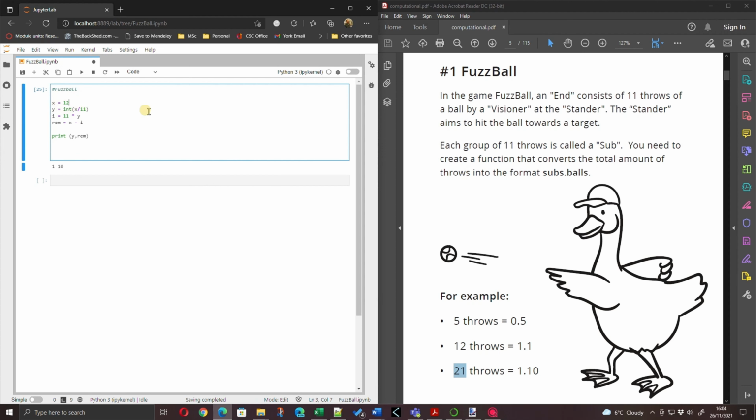If I say x is 12, I would be anticipating a 1 and a 1, which I do. If I type 5 throws, so x is 5, do I get the right answer? I get a 0 and a 5. So I've got the values out, but it's not quite formatted correctly.